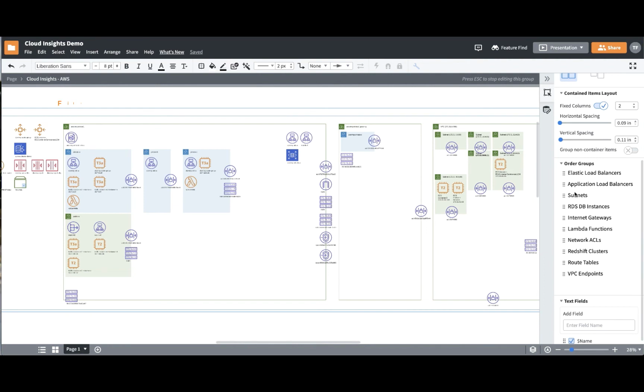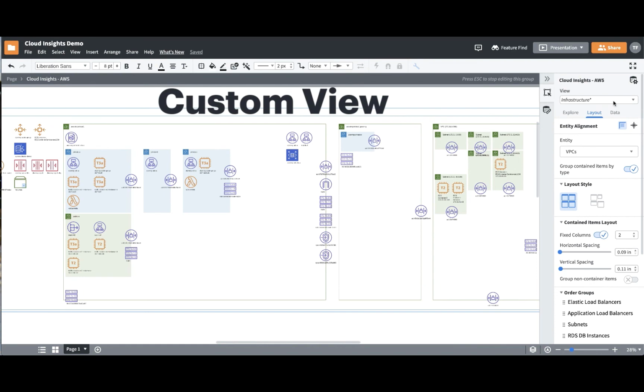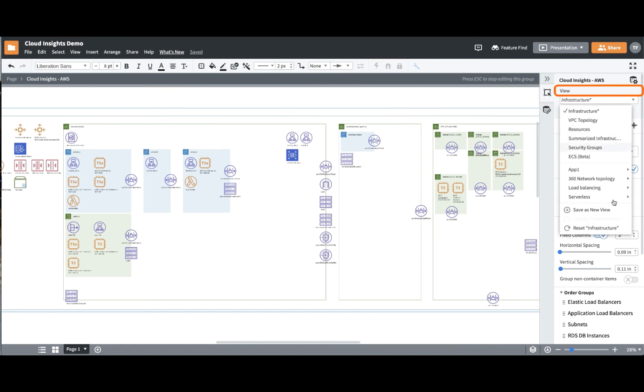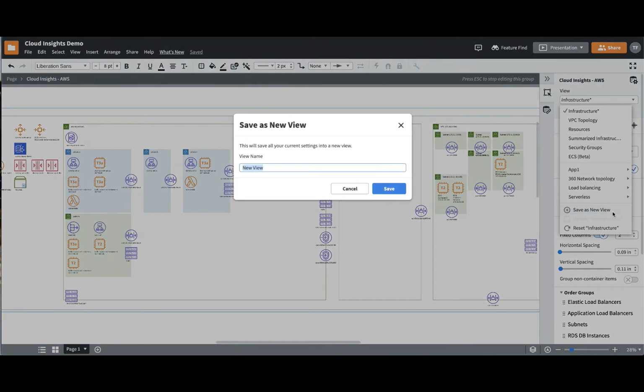Now that you have applied filters, relationships, adjusted the layout of your diagram, and more, you will want to save your diagram as a custom view to keep the configurations you have set to regenerate in the future. Click on the View dropdown and select Save as a New View. Then, create a title for your view and select Save.